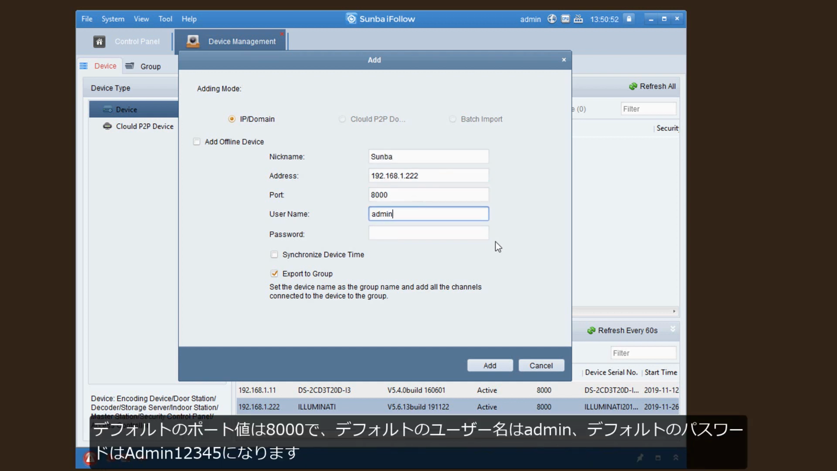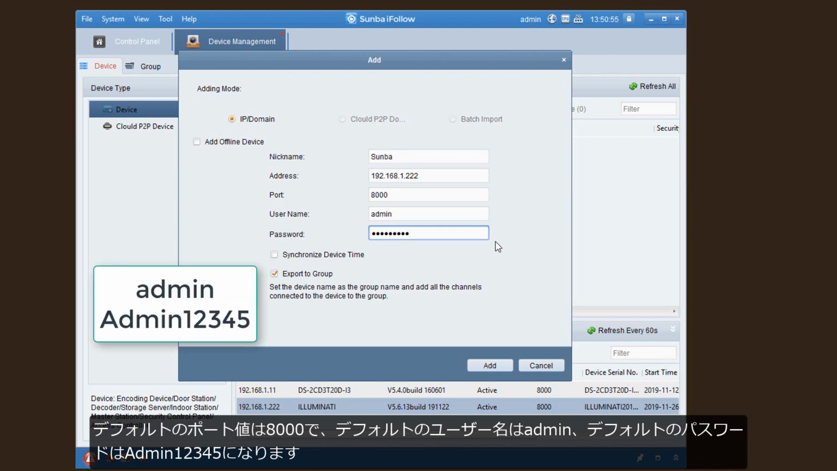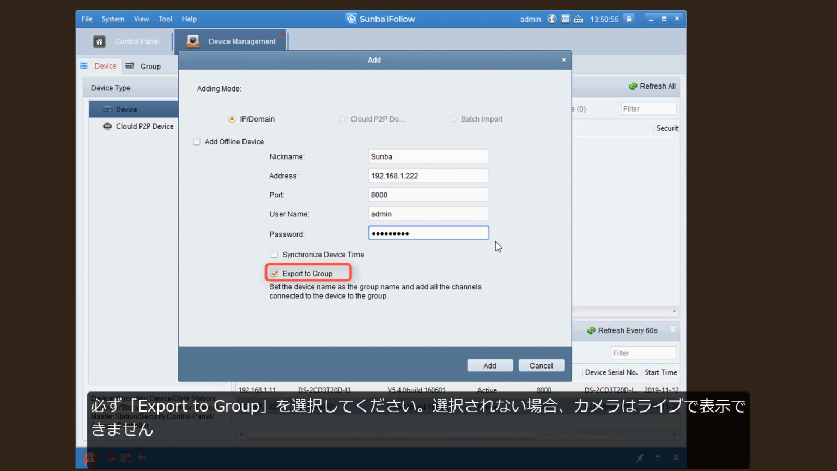The default port value is 8000. Default username is admin, and the default password is admin12345, with capitalized A. Make sure you select Export Group, otherwise the camera cannot be live viewed.